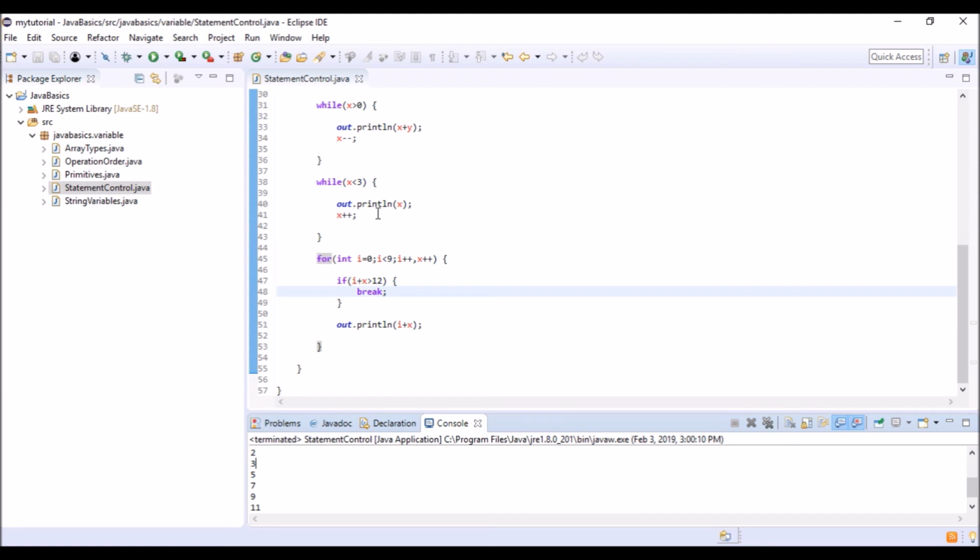There are some other things, such as try and catch, and do while loops, but we'll leave them for later. That's all for now.